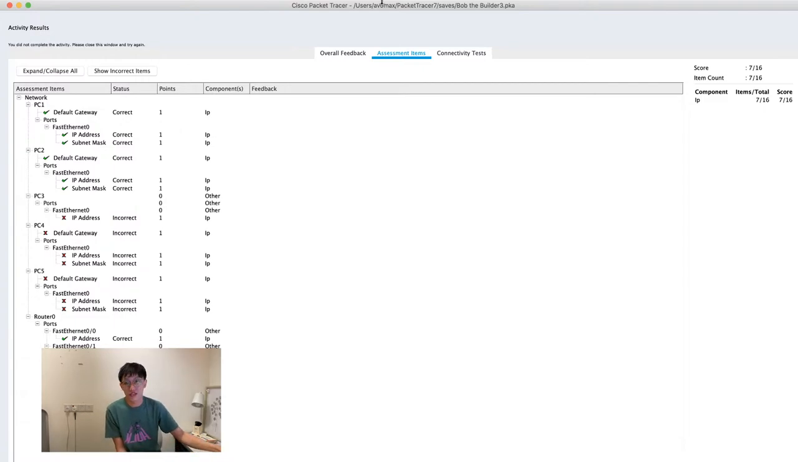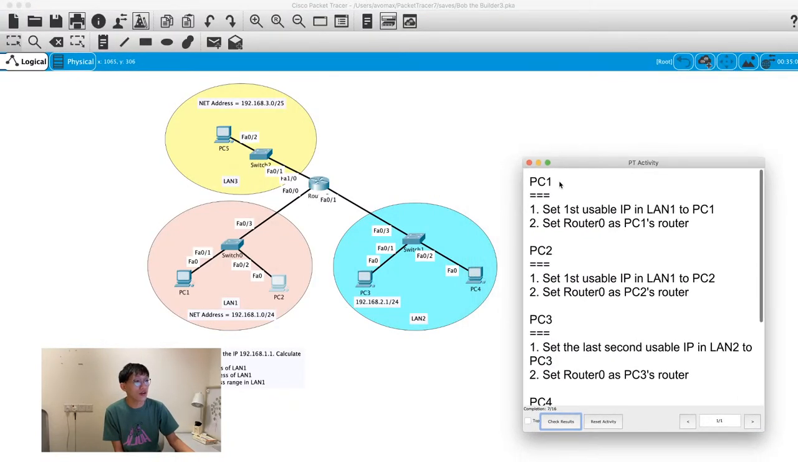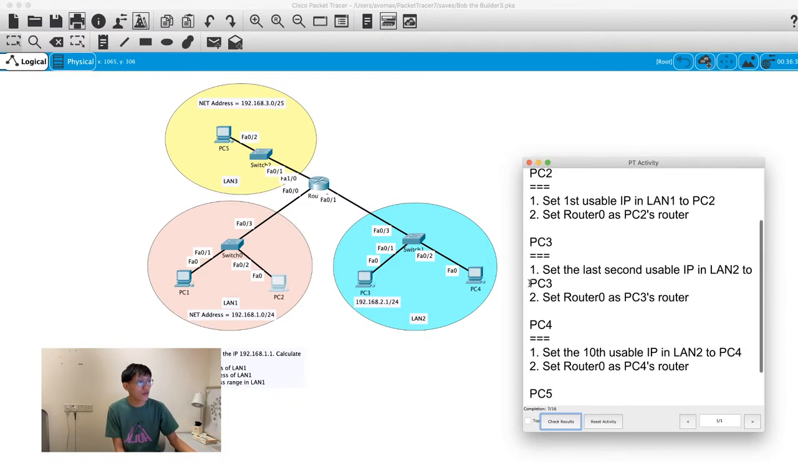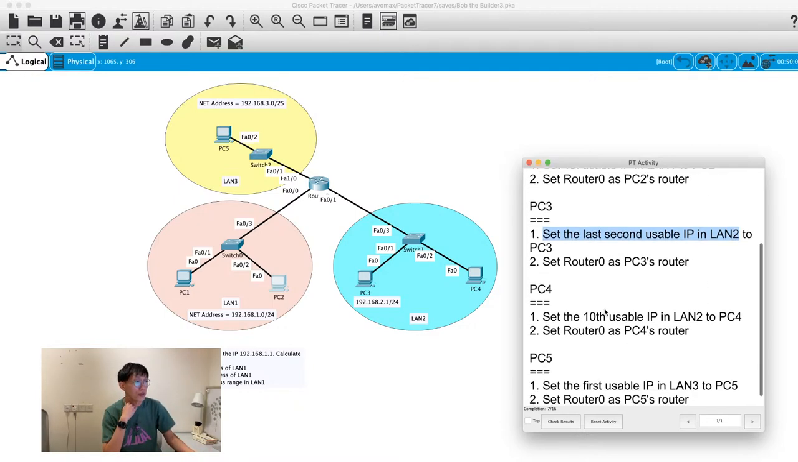So next, let's try the same thing that we have learned on LAN 2. So go to LAN 2. We have PC3 and PC4. If you read the instructions here, you'll see this time it is a little bit different. For PC3, you want to set the last second usable IP in LAN 2. So it is not the first, it is not the second. In fact, now it is the last second usable. It means the last one minus one. The last usable address minus one more. That is the last second usable. Now, for PC4, we want to set the 10th usable IP. It means that in the IP address pool, the range in LAN 2, we use the number 10 IP for PC4.